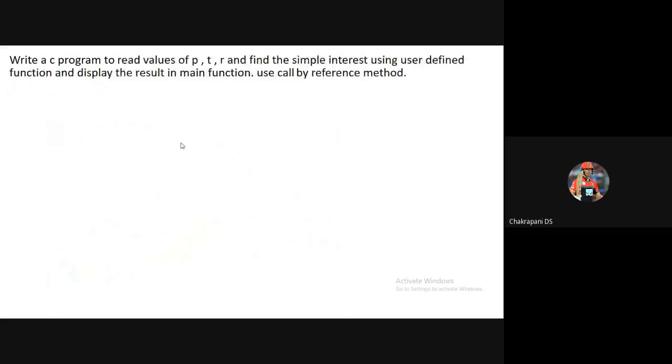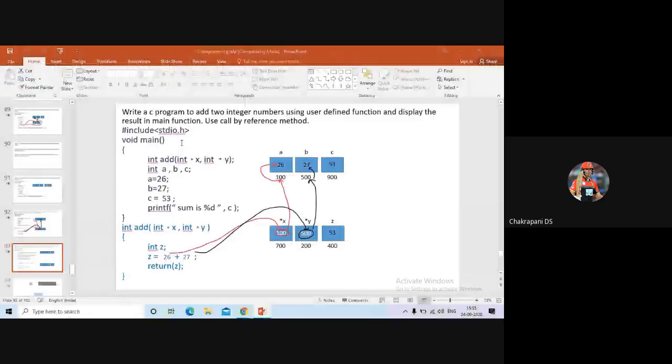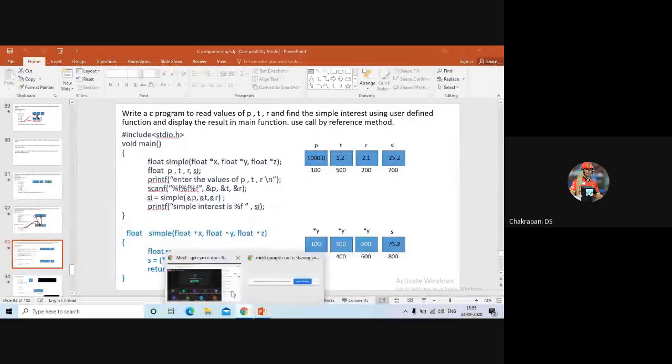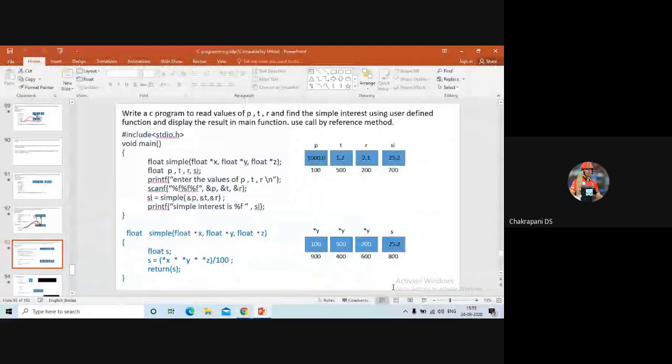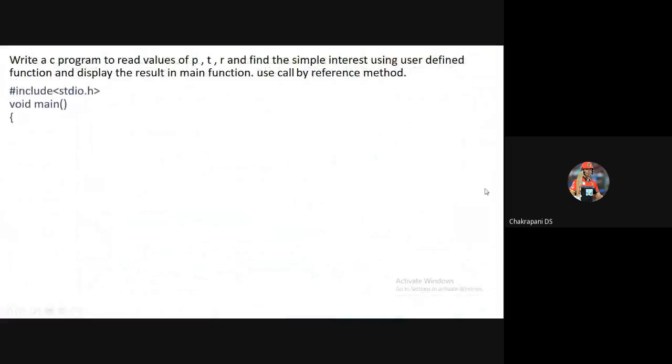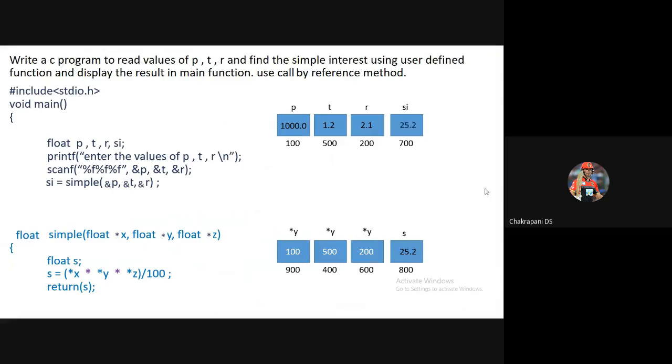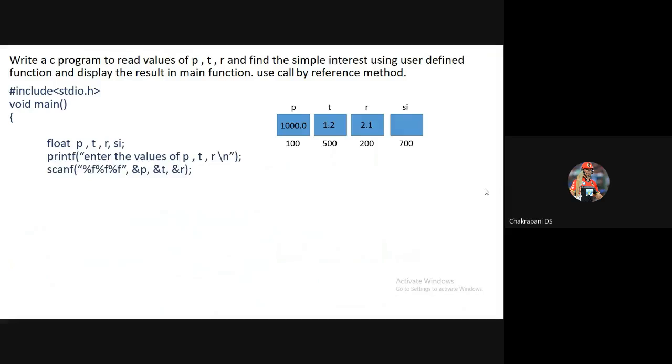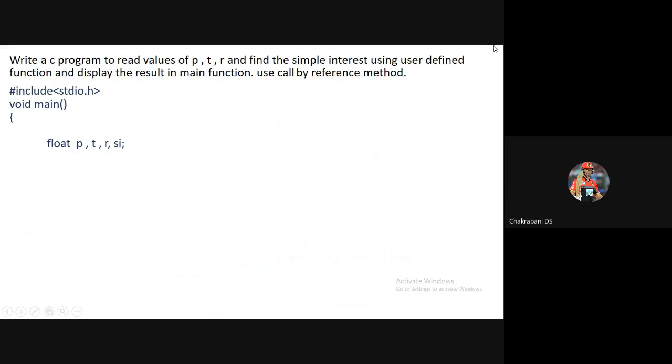Okay, let's check another program. Read the question and try to guess the program for this one. I'll display the program and explain the program as soon as possible. Yeah, this is what the question is.